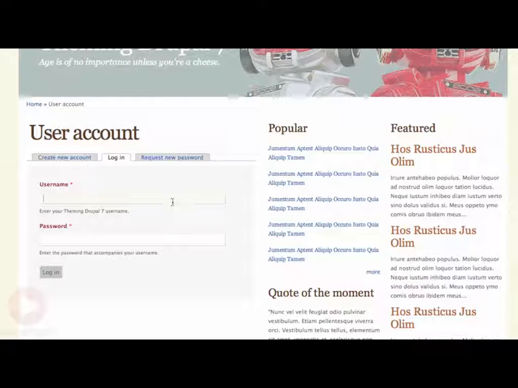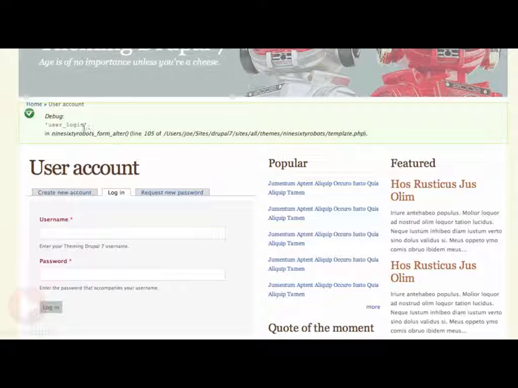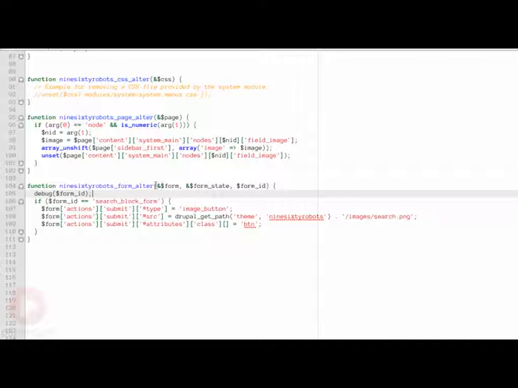If I click refresh, you'll see that it's now printing out the ID of that form. So the debug function works kind of like dsm and kpr, but it's not quite as pretty. It doesn't give us the tree that we can click through for arrays, but it does give me the information I need. The unique ID of this form is user_login. This time, in our template.php file, instead of implementing hook_form_alter and saying if the form_id is equal to user_login, I'm actually going to implement a variant of the hook_form_alter function called hook_form_FORM_ID_alter.